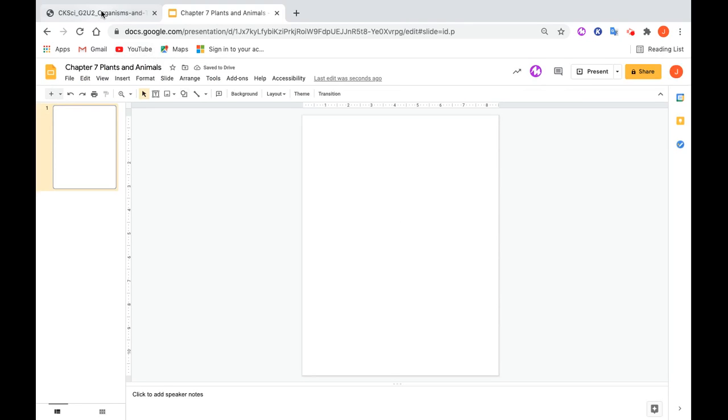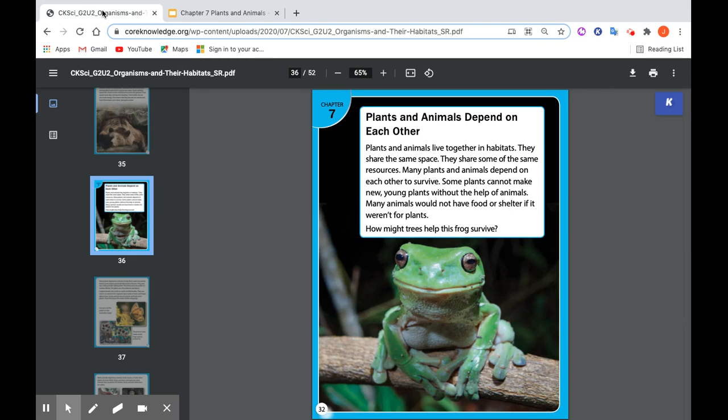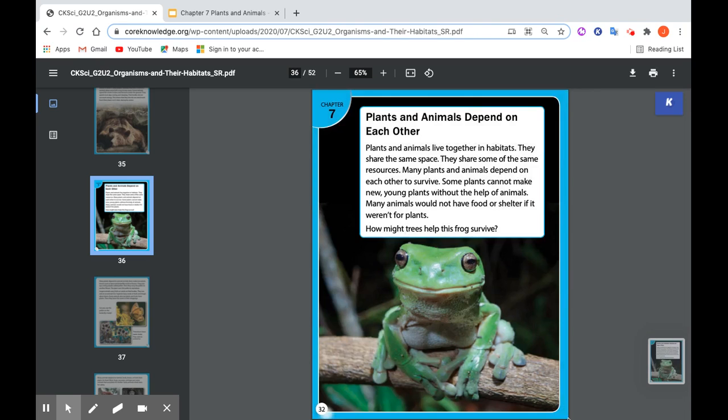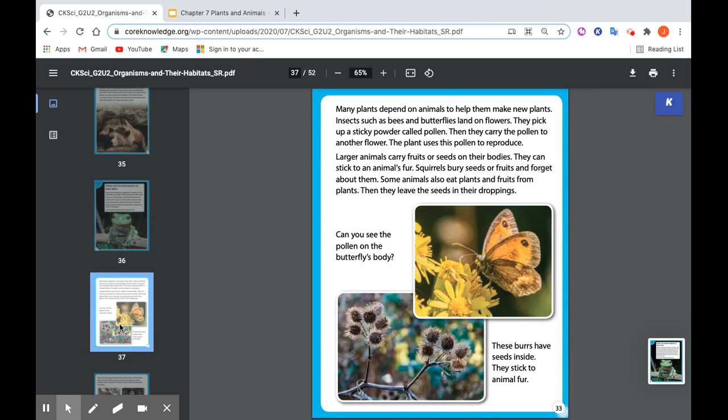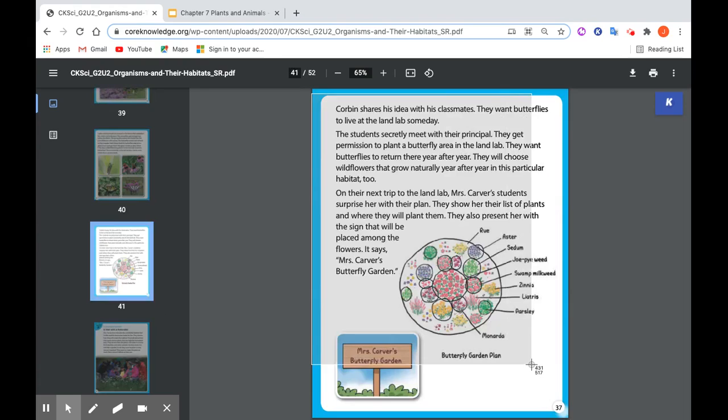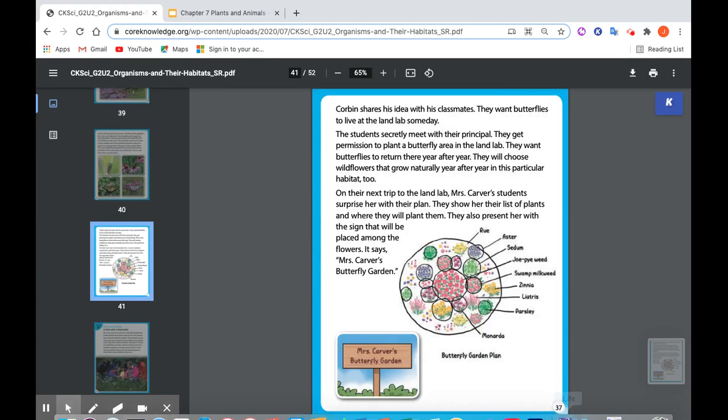So what I'm going to do is I'm going to come to Organisms and Their Habitats student book, and here is chapter 7. So the first thing I'm going to do is take a screenshot of the pages. So this takes a few minutes, but once you have the screenshots, and I'll go to page 2, the second page that I want, which is page 33 actually, and on my Mac I click Command-Shift-4, access the screenshot function. There it is.